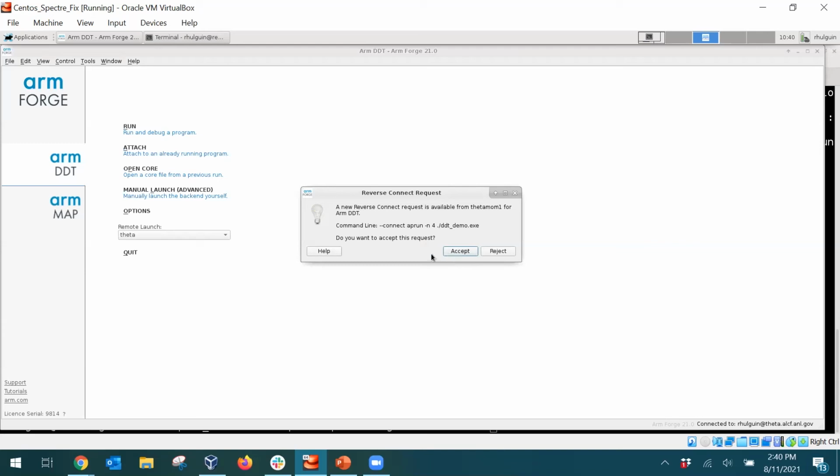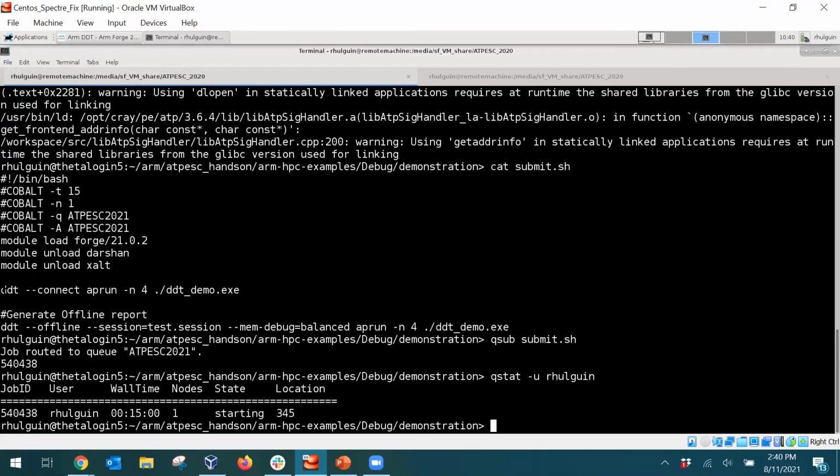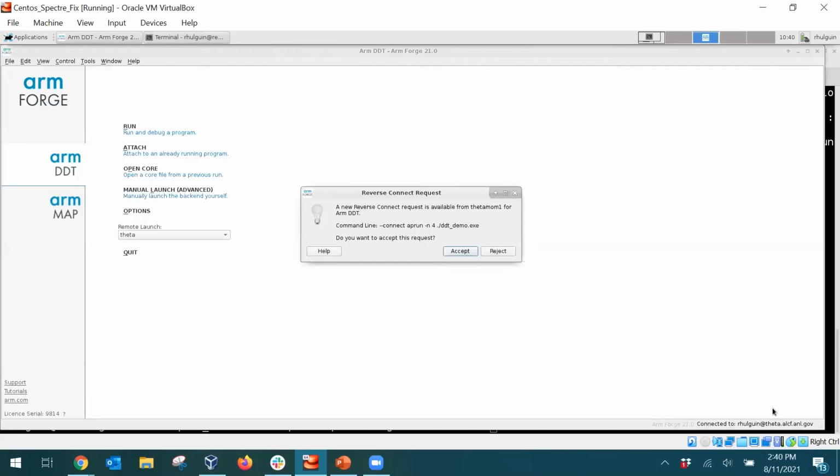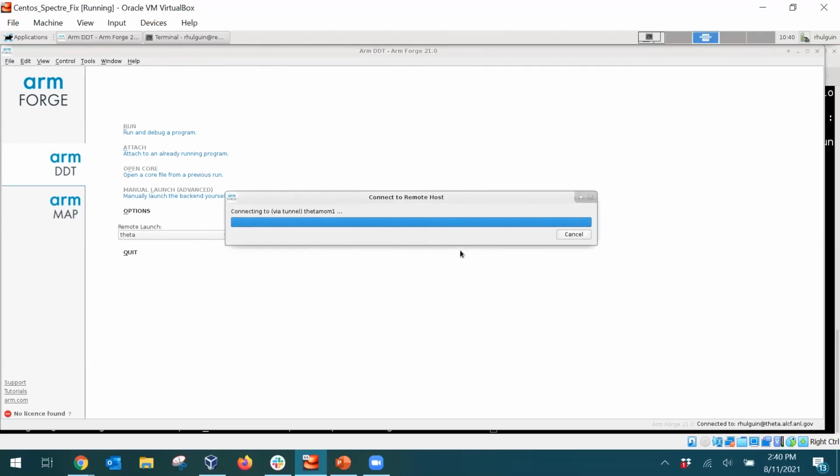As soon as it ran, because there's this DDT connect command in the script, and I was already connected with my local client, I now have the reverse connect request, and I just have to accept it. So saying yes, I do want to debug this code.